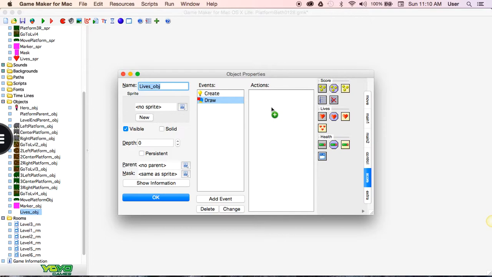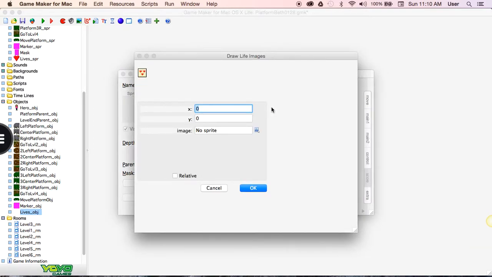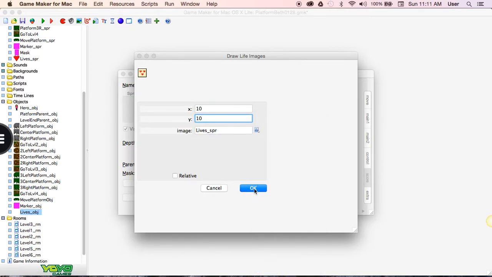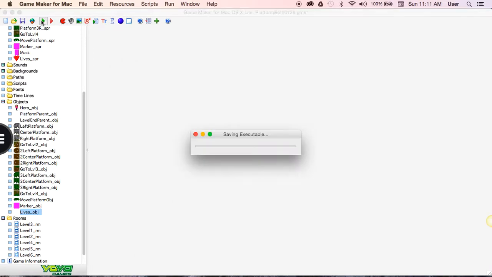And we're going to use this button for our action. It's called Draw Live Images. Now, currently it's set to draw it in the very uppermost left corner of our game window. Because that's going to be pressed right up against the border of our game, it's going to not look as good as if we move it in just a little bit, move it down just a little. So I'm going to move it over by setting my X value to 10 pixels. And I'm going to move it down a little by setting my Y value to 10 pixels. And the sprite that I want to use to draw my lives is my live sprite that I just created. Click OK. OK.